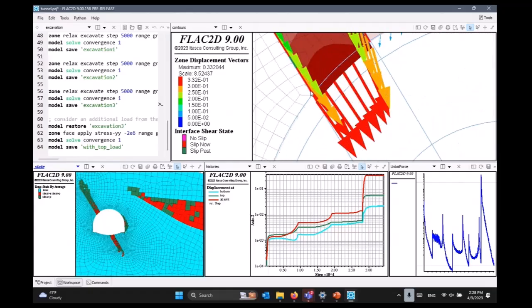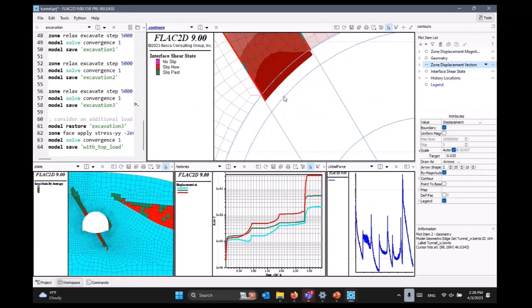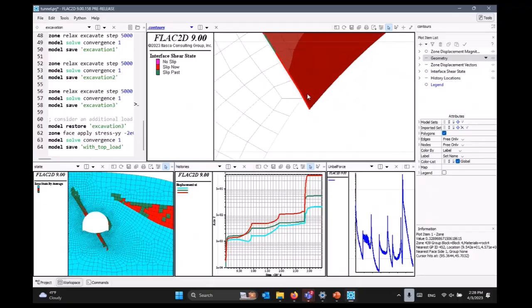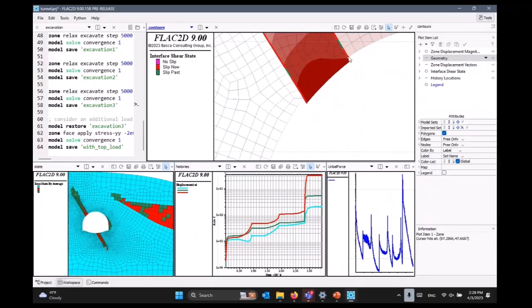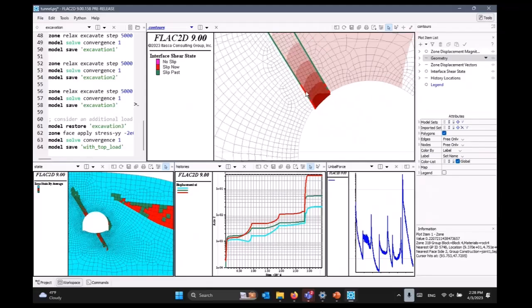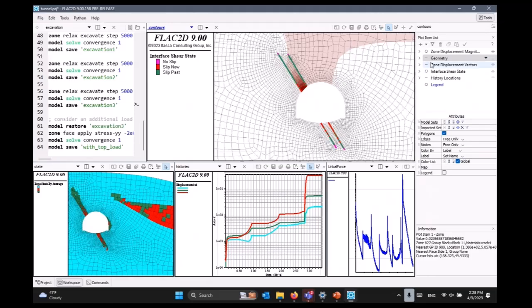Because it's large deformation, we can see that material, let me hide the displacement vectors. It actually shifted through. You see it's separated here, and this central part protruded through the tunnel by 33 centimeters. So that's what you can do with interfaces. You can also see that there was a lot of slippage, probably even some tensile failures and so on. And you can track all the velocities.